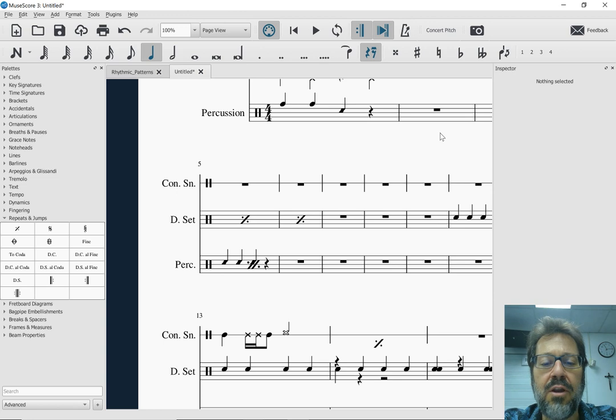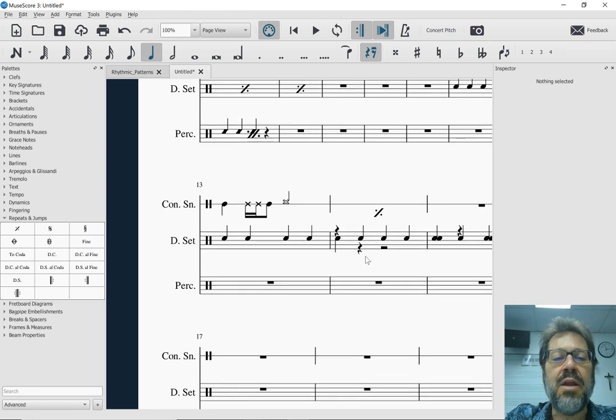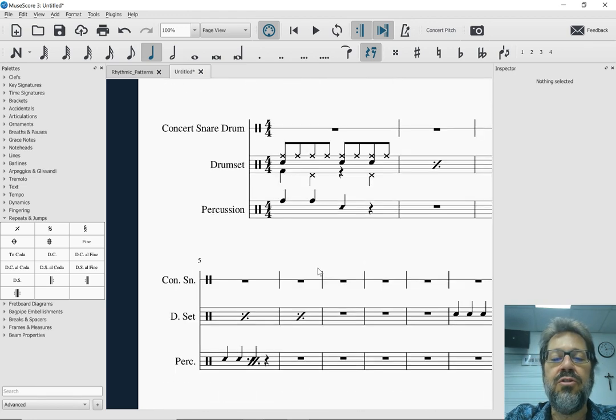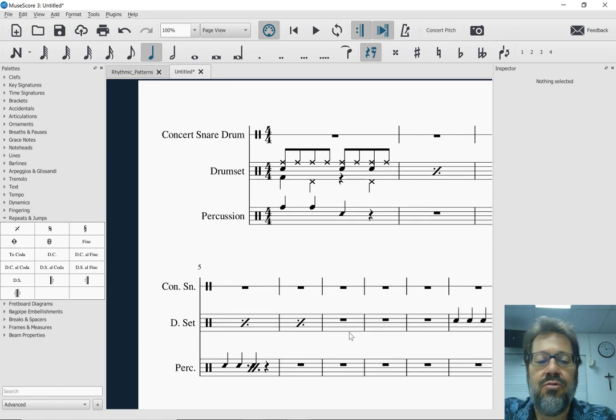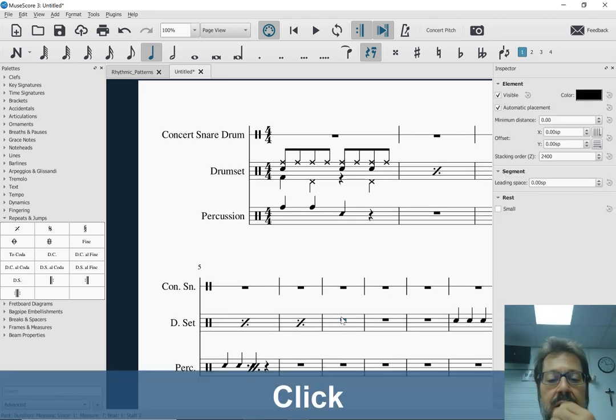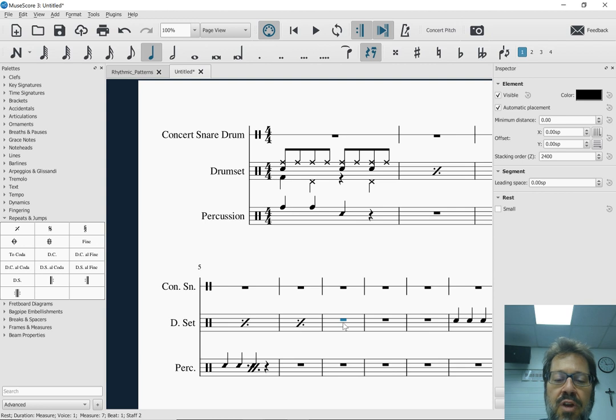So I was going to talk about something else. I was going to talk about the fact that when writing for drum set, another common thing to do is to use slash notation. So I just want to show this really quickly, this technique for writing jazz drum set stuff.